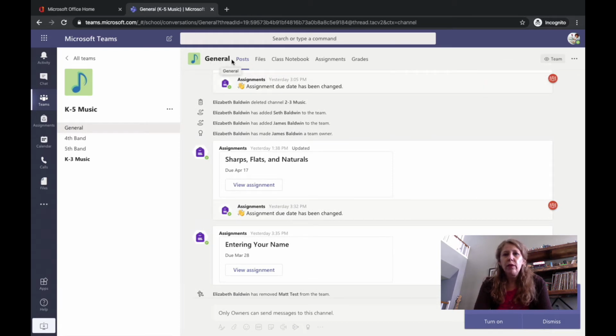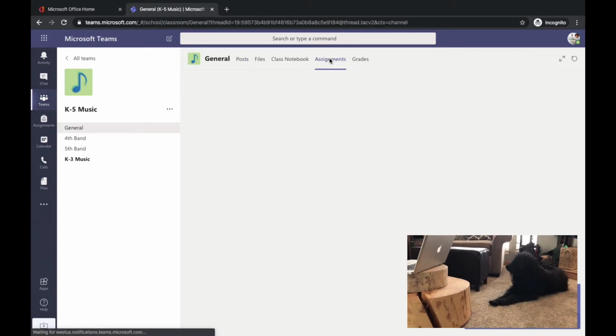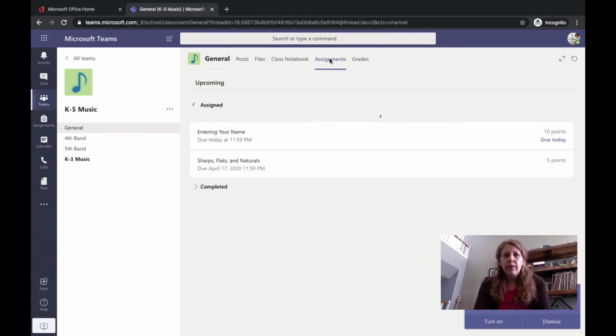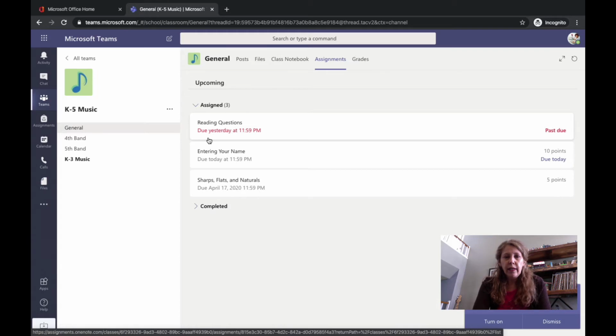You'll see General and scroll all the way and you'll see Assignments. So I'm going to go ahead and click on that. Okay, so you can see the assignments here. You can see that there are 3 assigned assignments. One is late, it's past due, it's in red, it says it was due yesterday. Here's another one that's due today. Over here on the right hand side, some of them will have point value, some of them won't, it just depends on what it is.